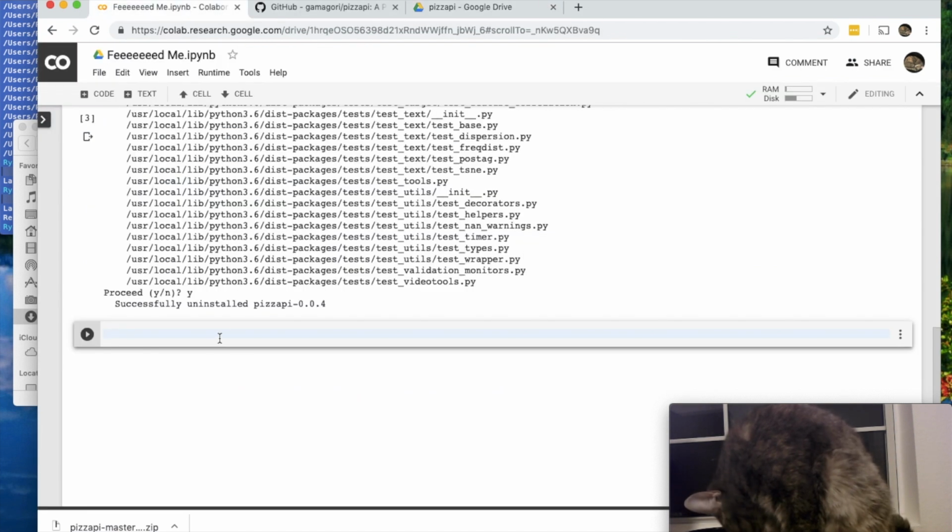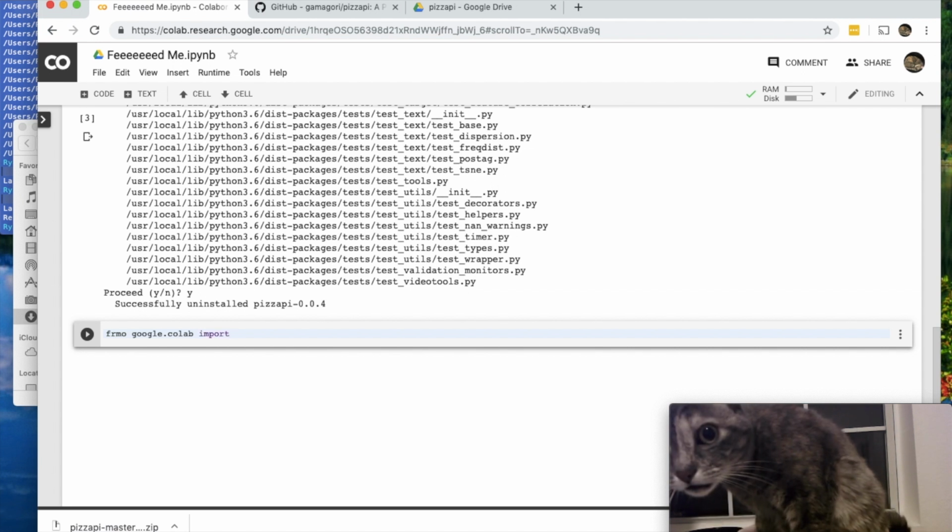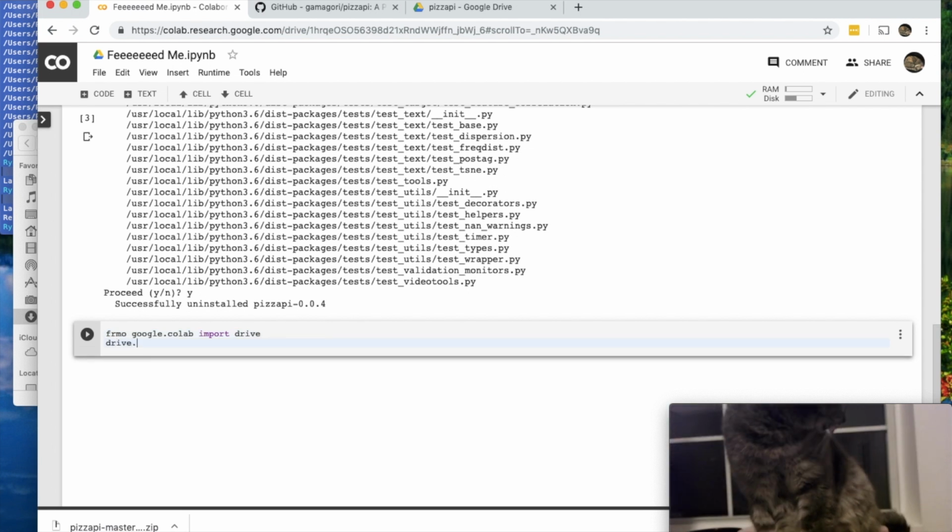Okay. Now we're ready to pull this file in from our Google Drive. So from google.colab import drive. And then drive.mount content GDrive. Shift enter.